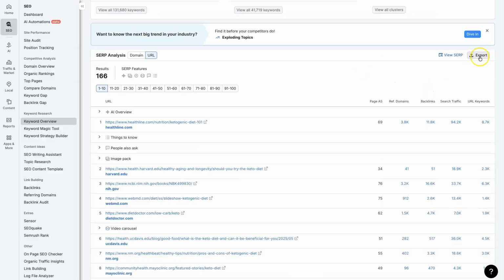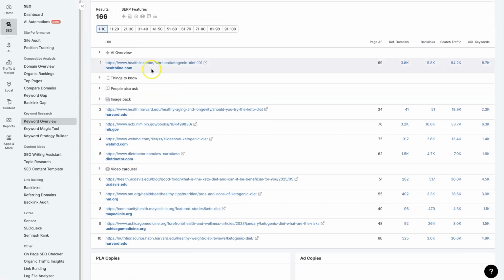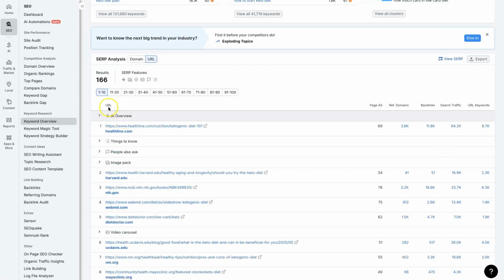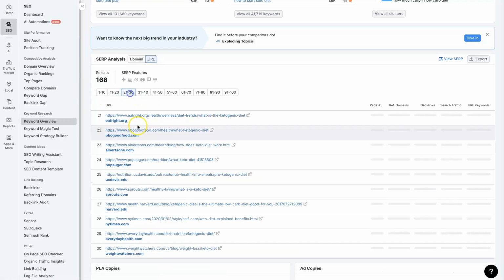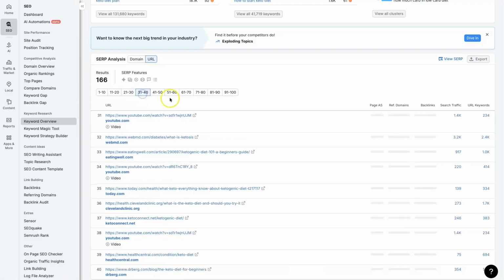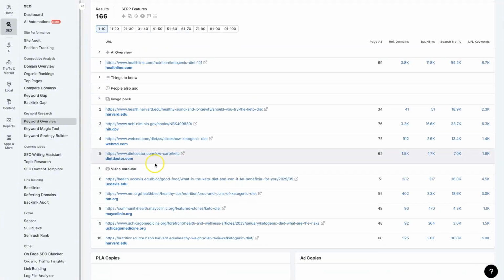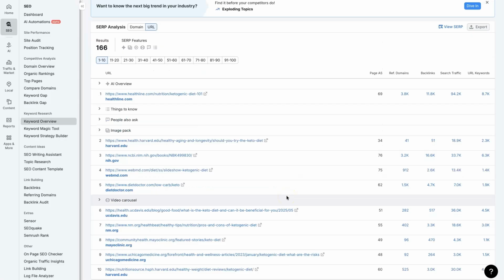We can actually export this. Sometimes it's easier to just export this list of, it's at 95 URLs. It looks like it's going to give us a whole list. You can click through here too if you want to see who's in position 1 through 10 or 11 through 20 or 21 through 30, and so on and so forth. But these are the top ranked businesses for that specific keyword.